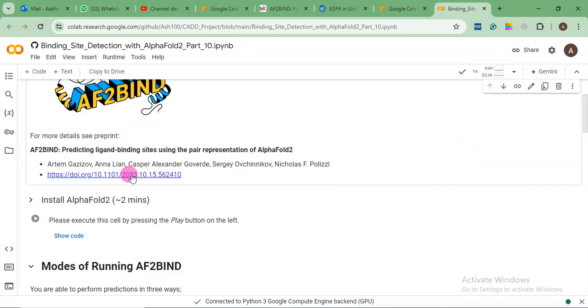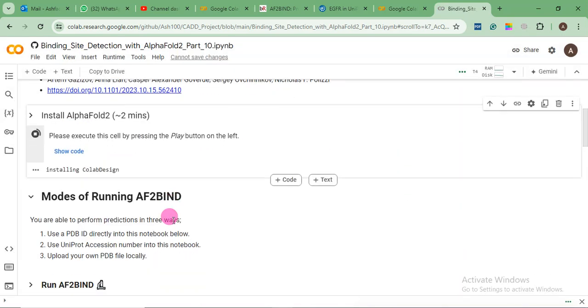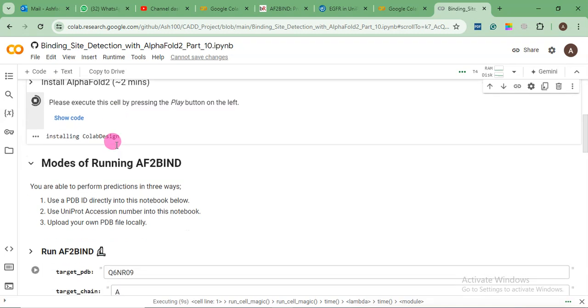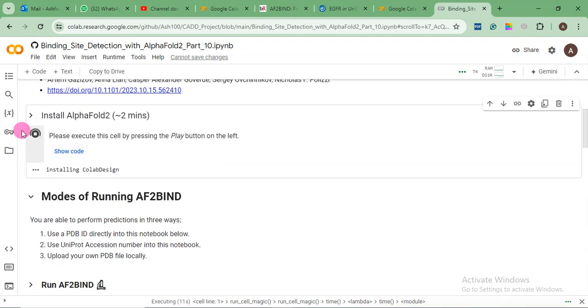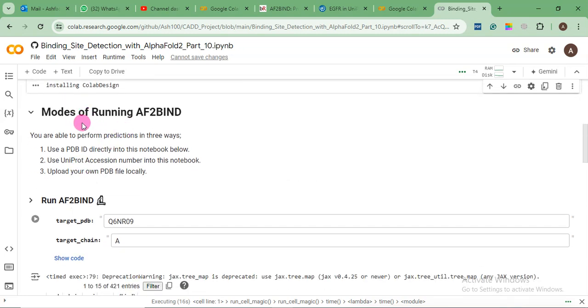Okay, once it is connected, you click here, install AlphaFold 2. Now it will install the AlphaFold 2 embeddings, and also it will install AF2BIND.